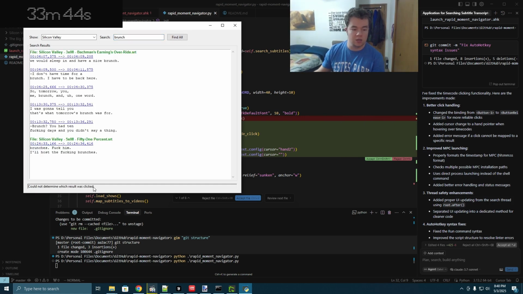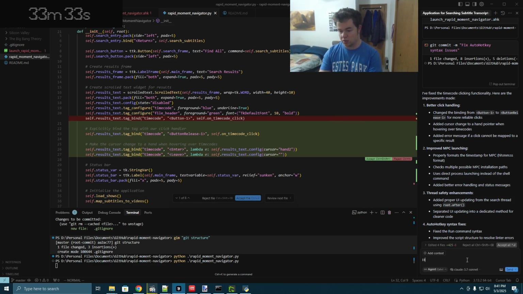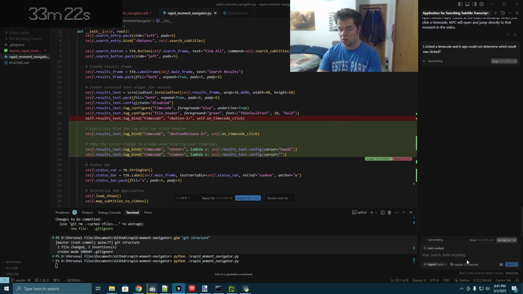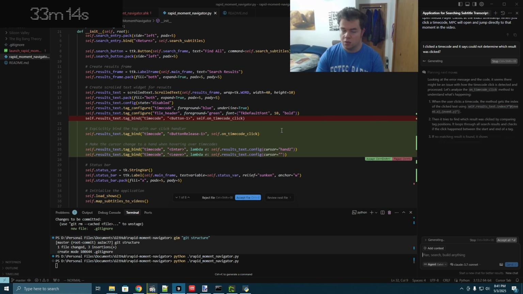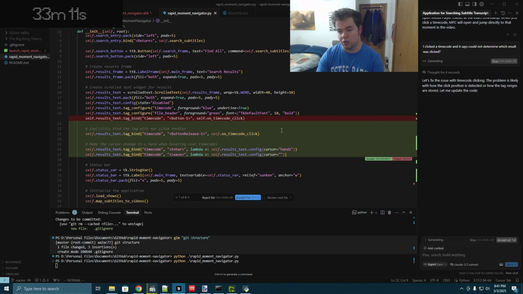Ooh. Could not determine which result was clicked. Okay. I could just tell it that's the error now. I clicked a time code and it says could not determine which result was clicked. See, now I have no idea what's going on with the underlying code, and that's kind of a scary feeling, but I think it's still okay to vibe code an application like this. And I should be able to go through a whole list of results and it brings me to the right thing. Okay, so let's see what it's doing.